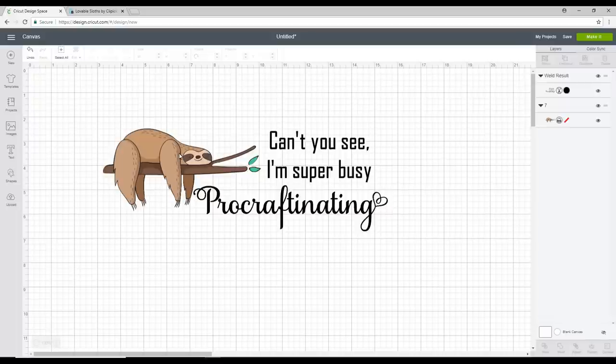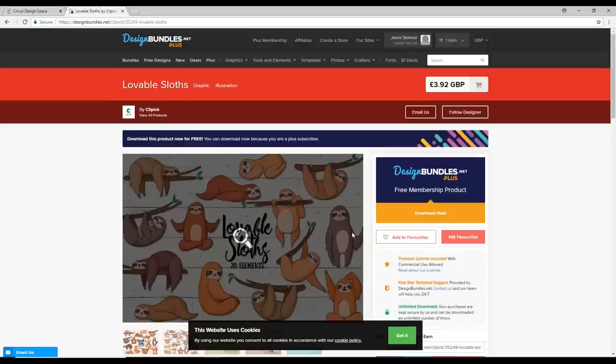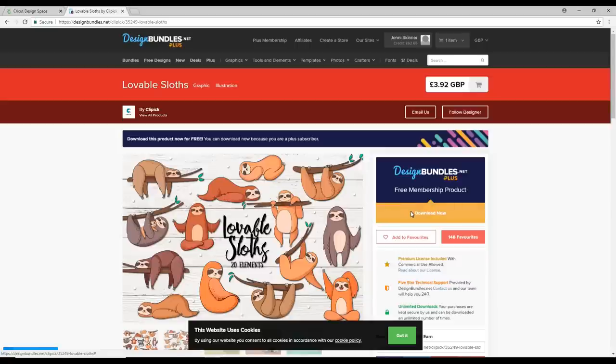So in terms of the image, we're going to go to Design Bundles. And you can see there's this beautiful, beautiful sloth bundle here. Now this is actually free as part of my Membership Plus, but it will be available to buy if you're not a Membership Plus person. All I'm going to do is download it now and it will then download to my computer.